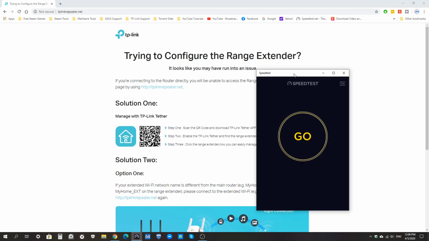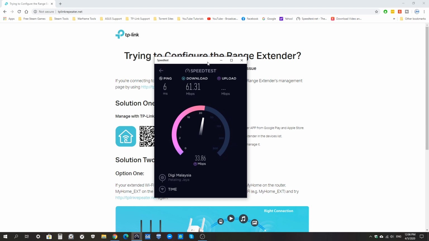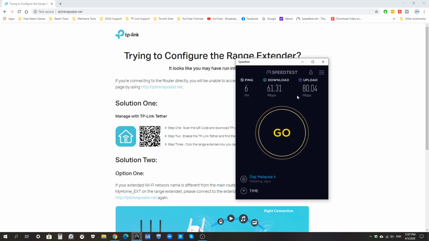Let me do a quick test here to see whether it's truly working. Yeah, it is working. I'm getting better speeds than before, so it seems to be working quite good actually. So yeah guys, that's how you set up the TP-Link Wi-Fi adapter, pretty easy. But let me check the indicator lights to see the color of the Wi-Fi adapter, because the speed I'm supposed to get is 100 megabits, but it turns out I'm not getting the full speed. I'm gonna check the position of the extender, I'll be right back.